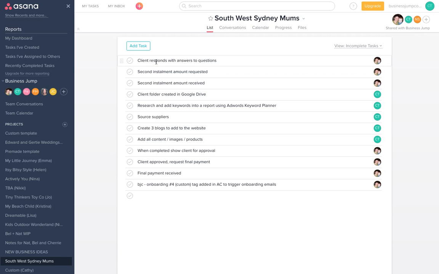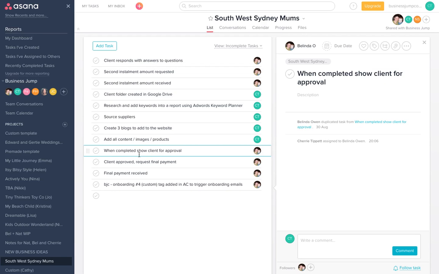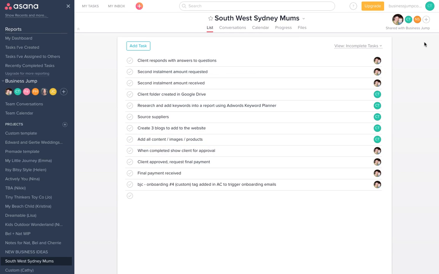Okay, so when you get to this point and you've done most of the building, you can see there is a task here that says when completed, show client for approval. So we like to try and get to that stage as soon as we can, and then Belinda will provide the details of the site to the client, and they can have a look at it and request any revisions, and then they will seek the final payment.